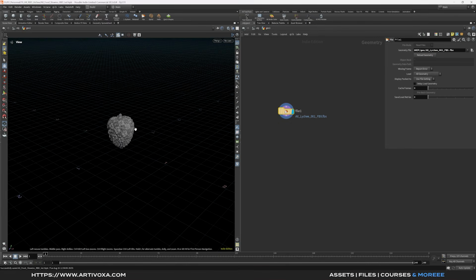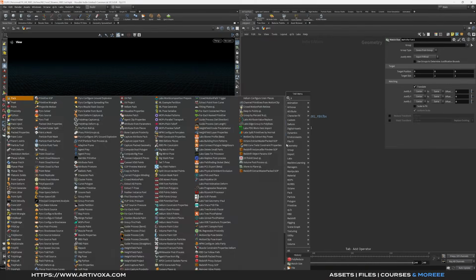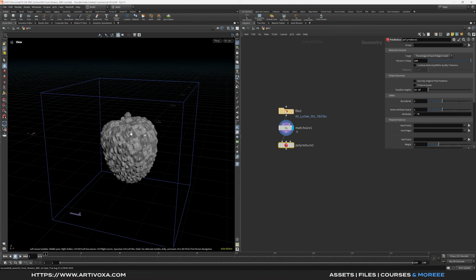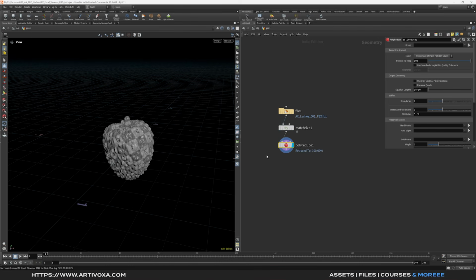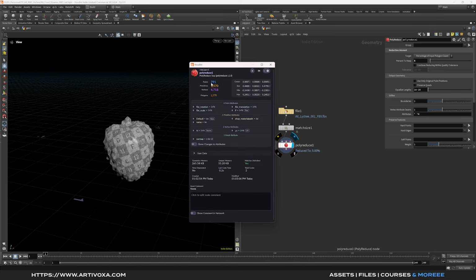So now let's put this geometry in the center of the scene, and to do that let's add a match size node. Here you can keep everything by default. It will put the model in the center of each axis. Now let's add a polyreduce node, and with the polyreduce node we can decrease the polygon count of this model, so that we can run the simulation with low res geometry. Here with the polyreduce I will reduce it to maybe something like 5%. In that case I have a very low poly model, and you can see that I have only 700 points.